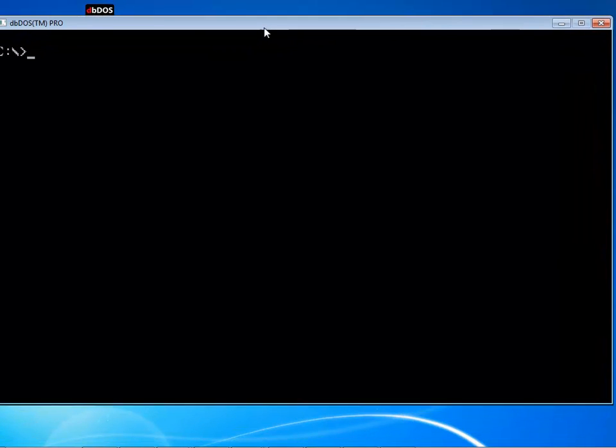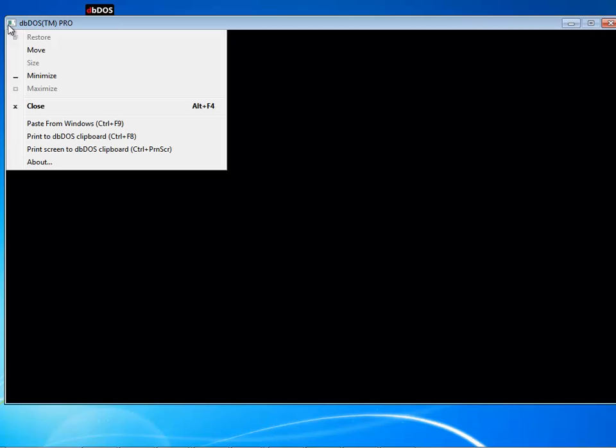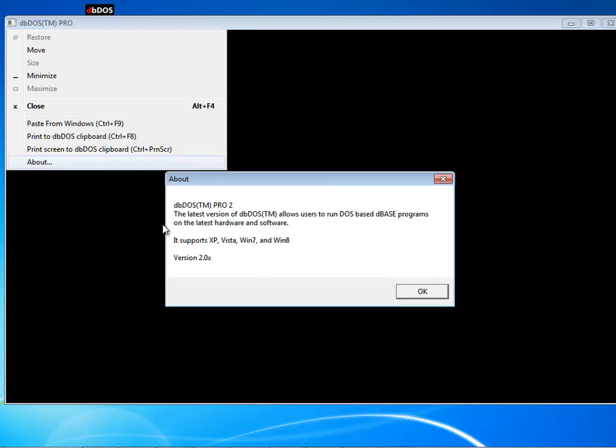Now, a couple of things that I thought I'd like to show you inside of here that I think are really cool new features. One of the things that you may want to get yourself familiar with is some of the new features of dbDOS Pro 2, and that is these special options. So notice when I click on the system menu up here, I have an about box. If I do that, it'll show me the about box.